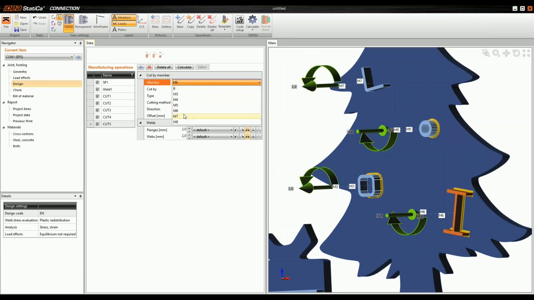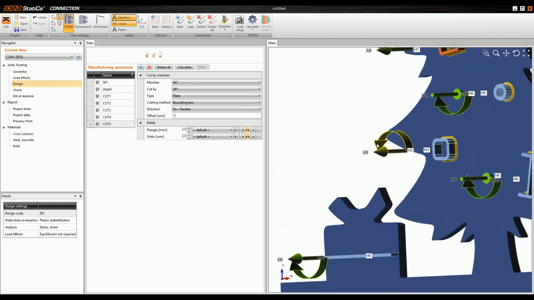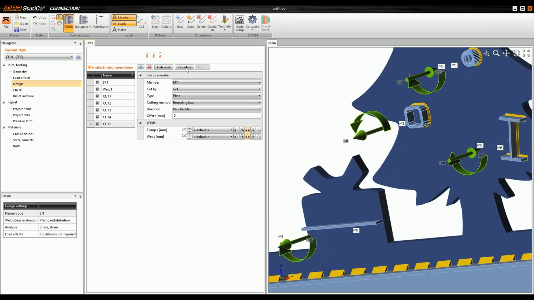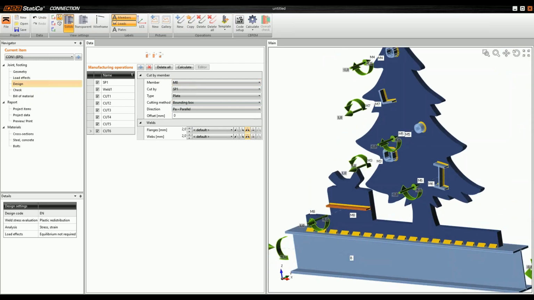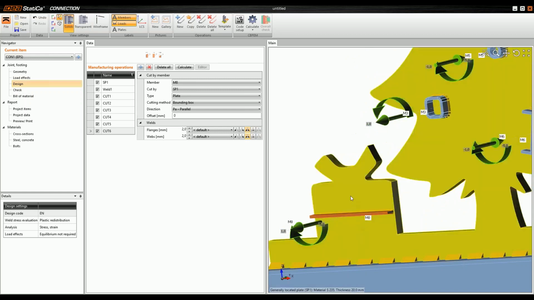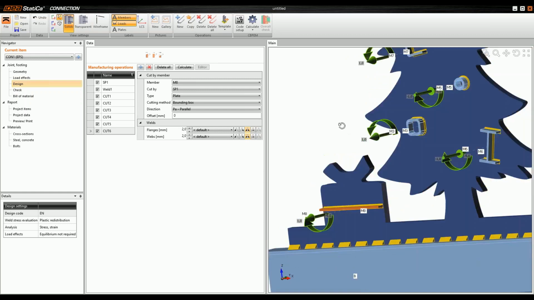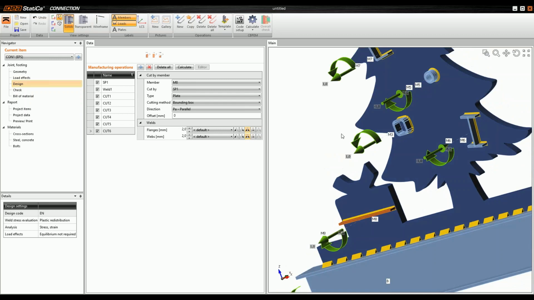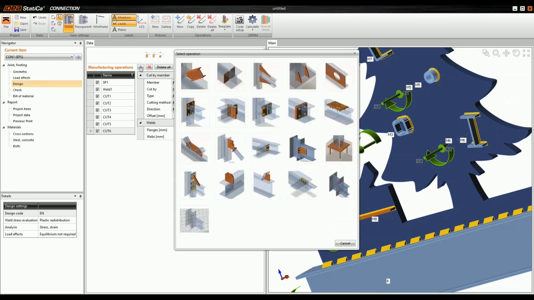So I continue with the L profile here, which is M7, and also the stripe on the Christmas present, which is M8. Okay. So the last thing here is to model the vertical stripe on the Christmas present. How do we do that? We could do it with a stiffening plate, cut it, weld it, and so on, or you can do it simply by just one operation, and that's the rib operation, which is this one.